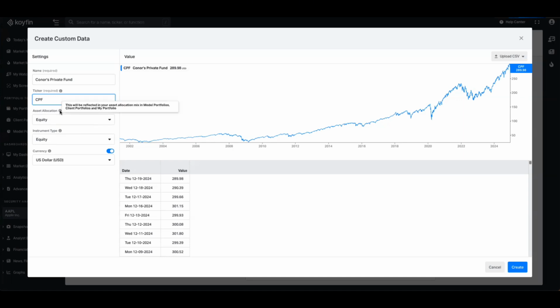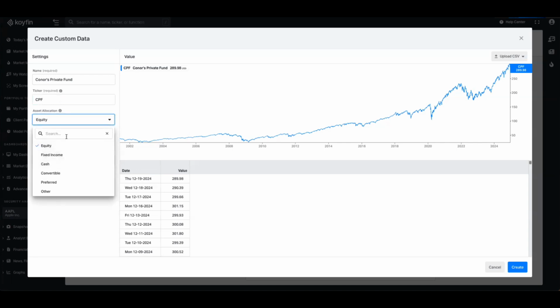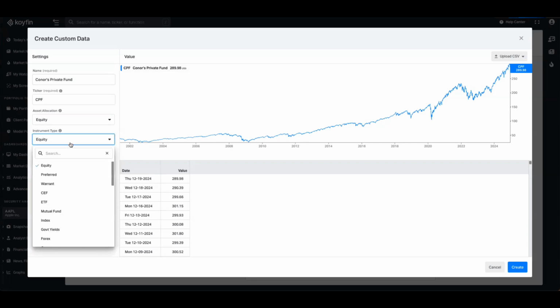These are important because this will dictate how they're reflected when you add them to portfolios. So this is an equity private fund. So we'll leave the asset allocation as equity. When it comes to instrument type, I want to search for private equity here. But you do also have other options. I'll just open that drop down again for you.